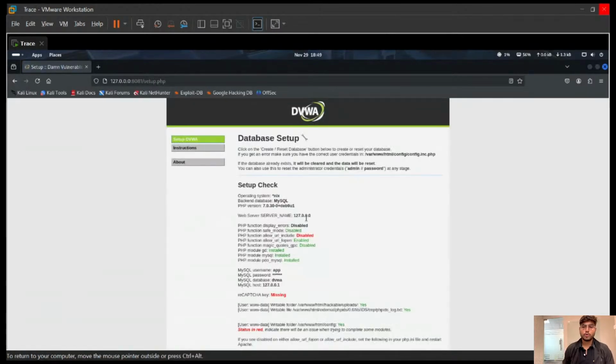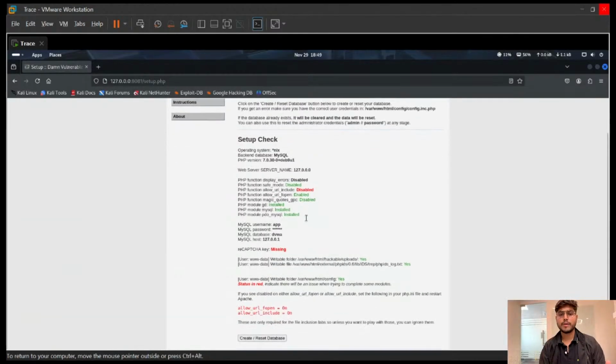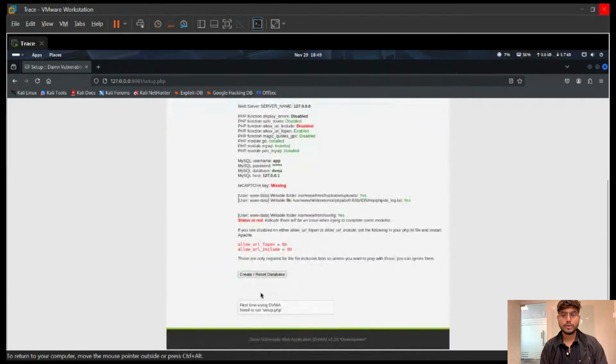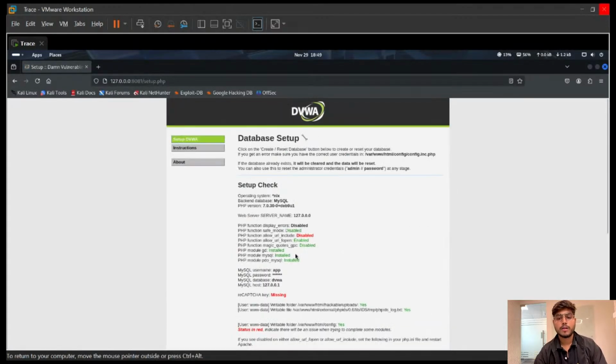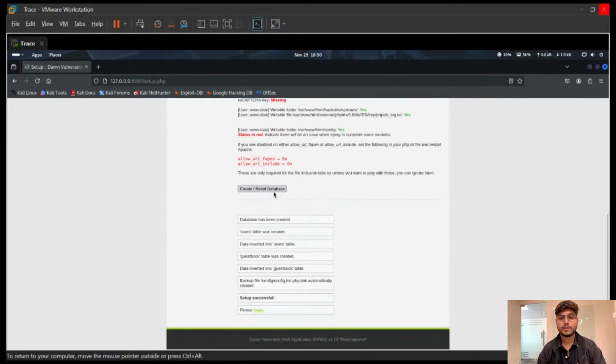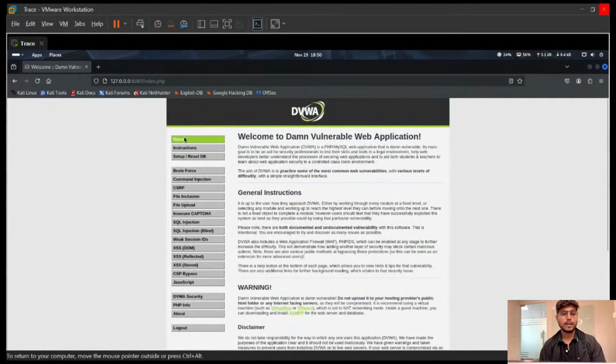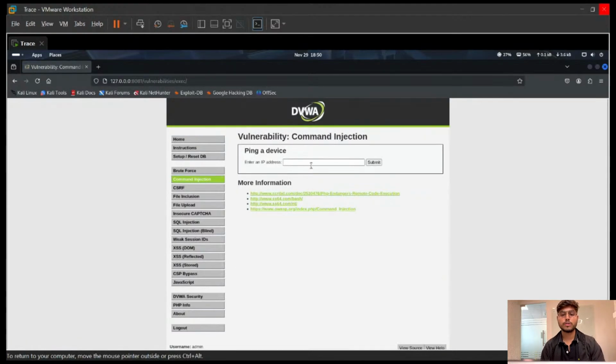Those of you who don't know about DVWA, it is a lab for learning purposes. So let's say we are creating a database. Just wait for a few seconds. Yes, a new database is created. As we can see here, there are many vulnerabilities that you can use to practice and learn. We'll be using command injection to show you this. So as per our today's agenda, we will discuss command injection.